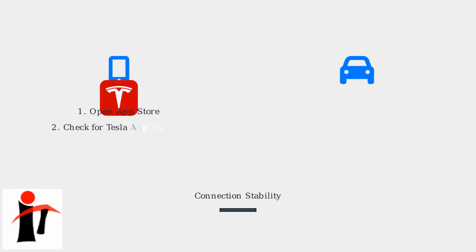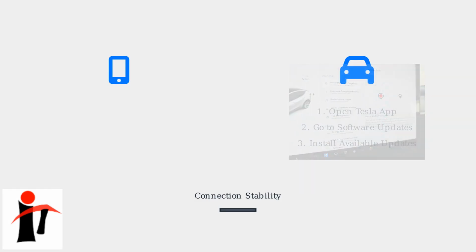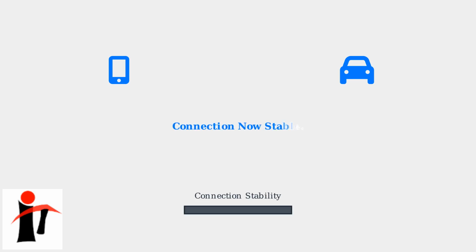First, let's update the Tesla app. Open your App Store and check for updates. Now, update your car's firmware. In the Tesla app, go to Software Updates and install any available updates. After updating both, restart the app and vehicle if needed. Notice how connection stability improves.